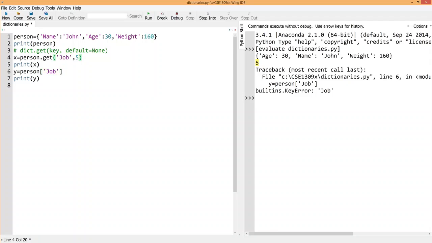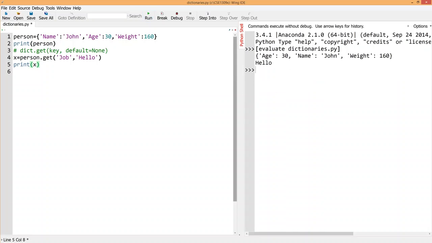Here is another example. If I say hello here and remove this erroneous statement, then when I run, you see that hello is returned because the value of job did not exist. However, for example, if I say name here, when I run my program, you see that John is returned because name did exist in my dictionary.